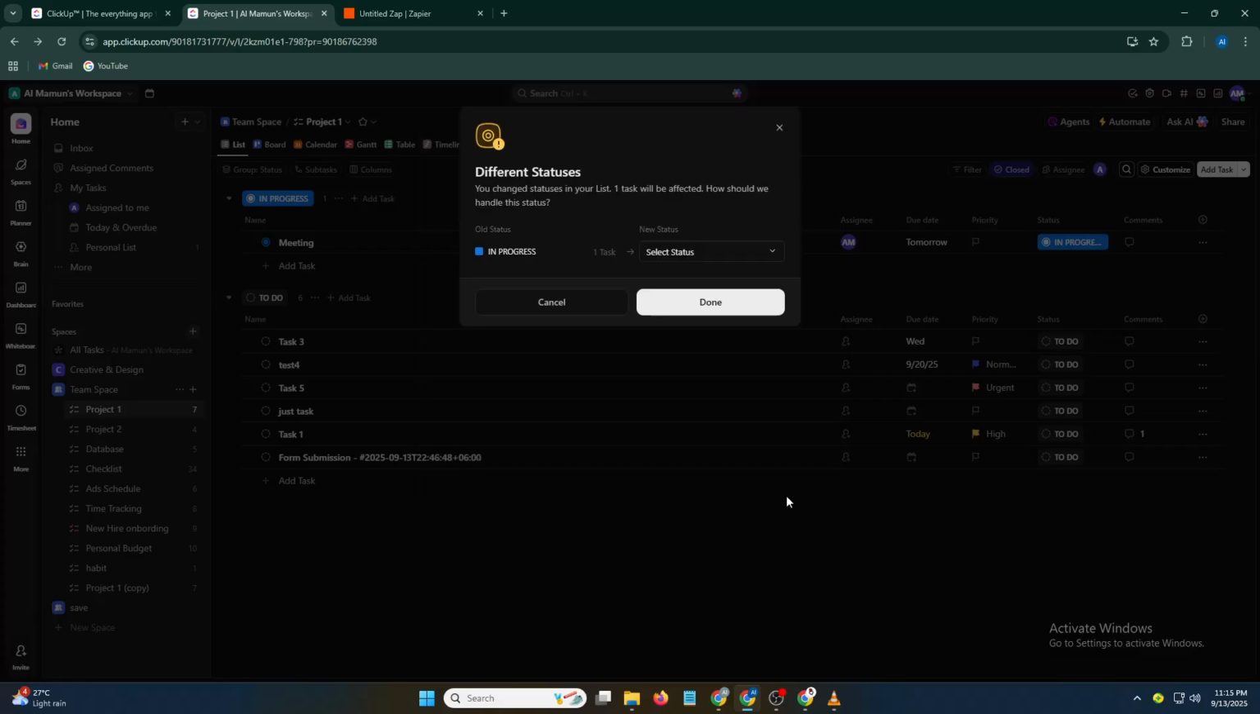Don't skip it. If the status you want to remove is inherited from a higher level space or folder, you'll need to navigate to that higher level and edit statuses there. Or switch the list to use custom statuses first. That's it. Tidy, safe, done.